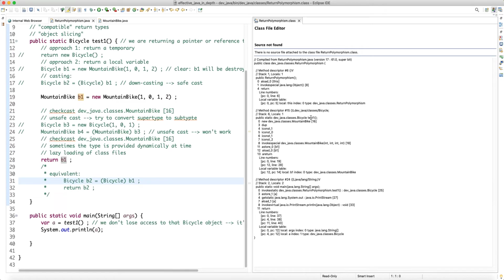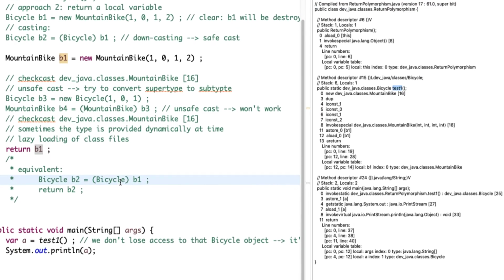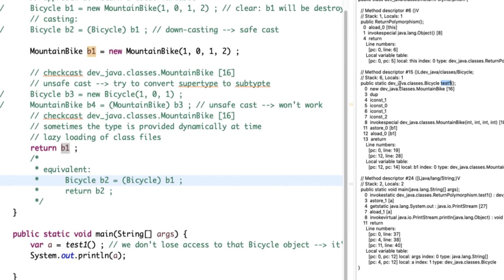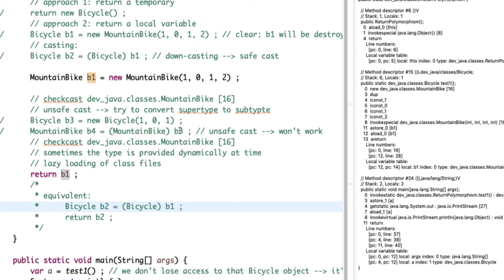All right, so test one. So let's see what happens here. In test one, we are creating a new object with the constructor, a load. We load b1 and then we return it. So you don't see the code that happens in terms of casting, because that is implicit in this case. So this is equivalent, but it's implicit.